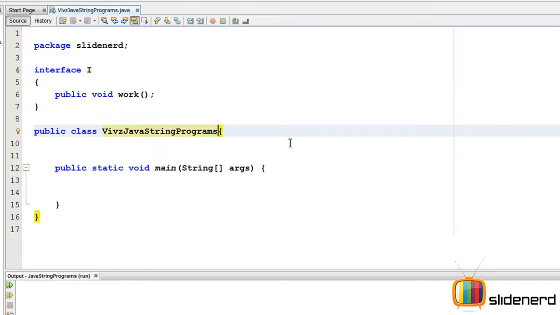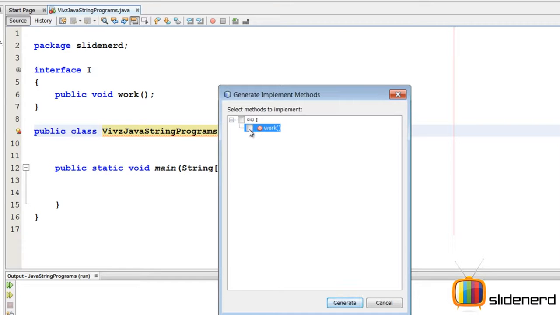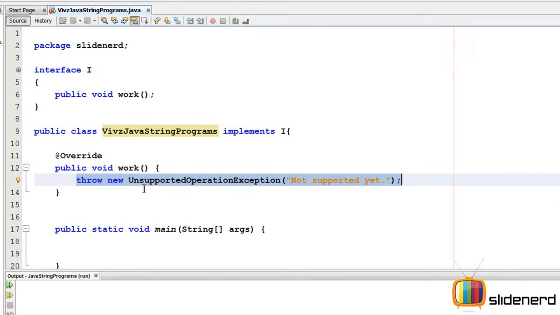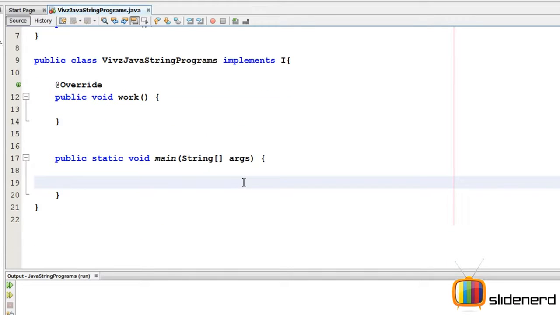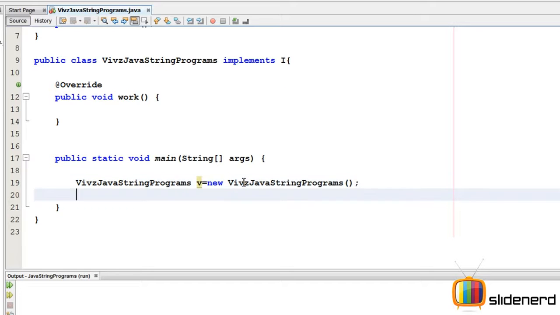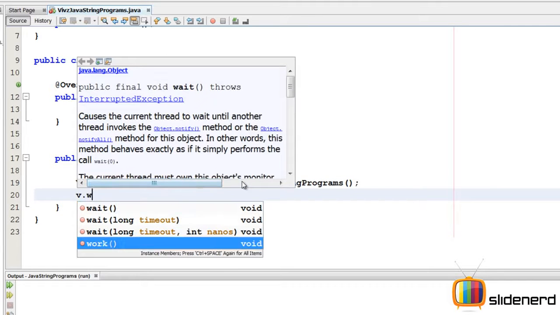Normally what I would do is say implements, then I. At this point this will give me an error. I'll say insert code, implement method, then it will say work. I'll select that option over here, click generate, and bam, this is what happens, right? So this is a long step. And then here, if I want to make the object, I'll simply say vivs, then Java string programs. V is new vivs Java string programs, right? And then I'll say v dot work, right?